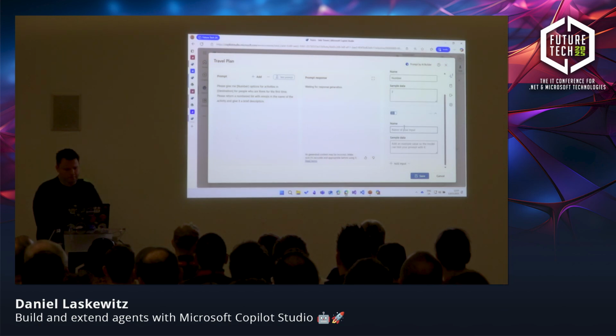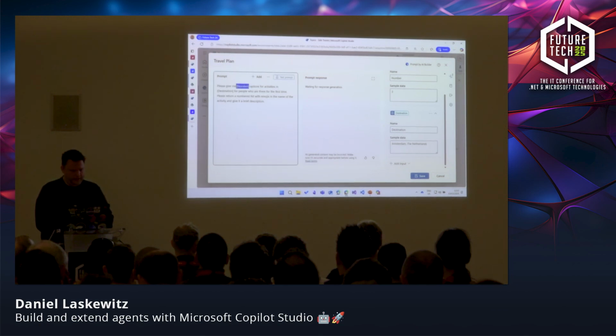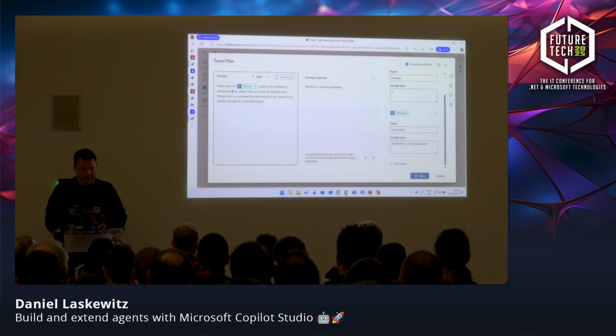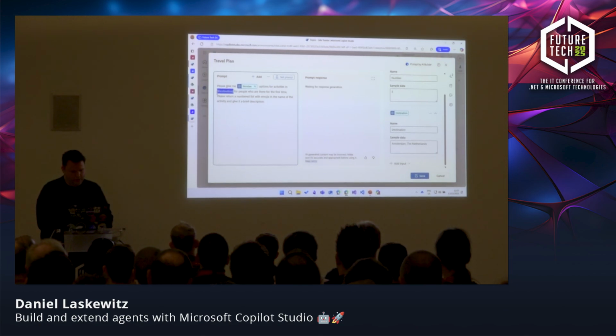I'm going to add another input called destination, and I'm going to add sample data in there as well. And now I need to add those to my prompt. So here I have a placeholder for number. I can just select that and hit slash, and then I can click on "In your prompt," and then I can select the input in there. And for destination, I can do the same. So let's do that as well.